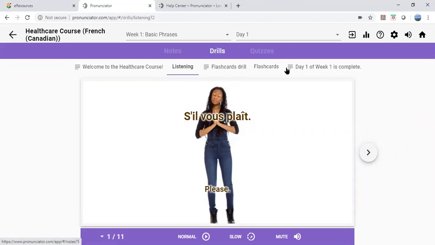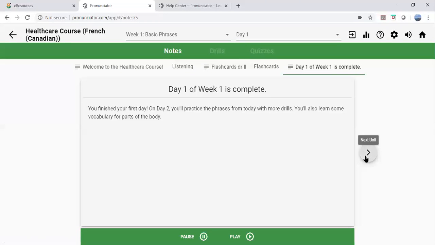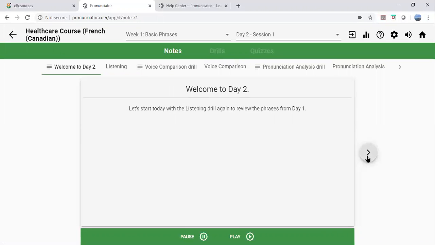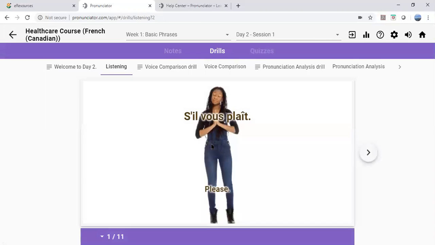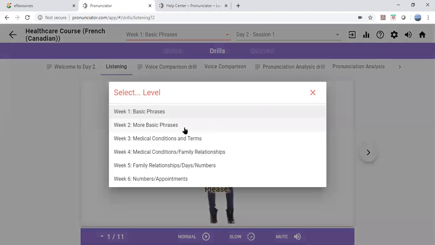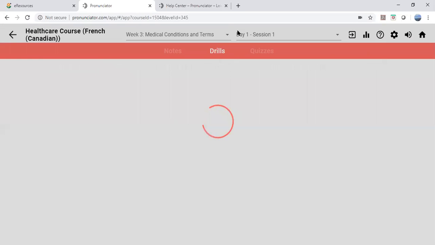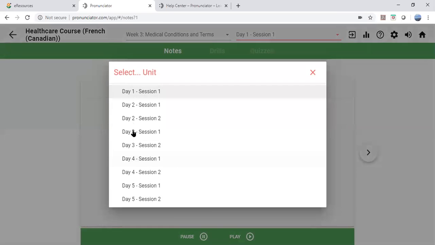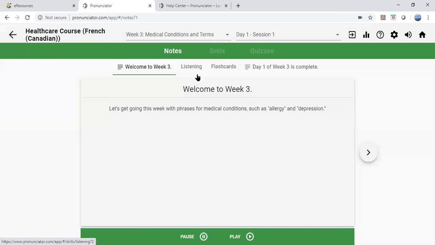And you can do that by clicking here and then just skipping ahead to the next day. Now, if you don't like to do it that way, at the very top here, as I had shown before, you can choose which week you go to. If you think you have the basic phrases down, you can move along. And then you can also choose which day and session as well.